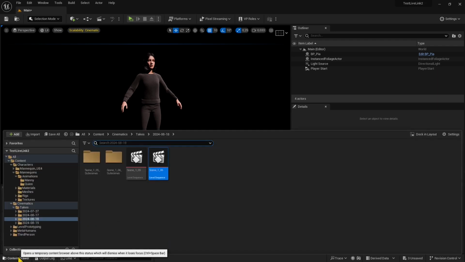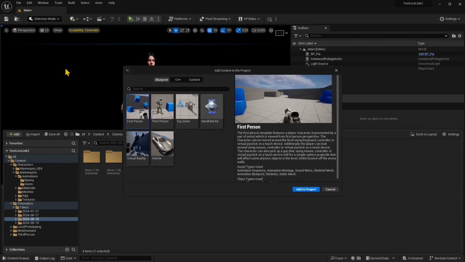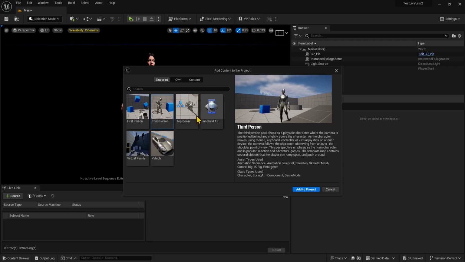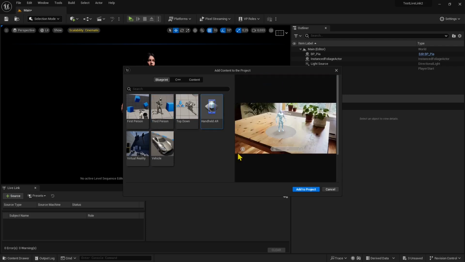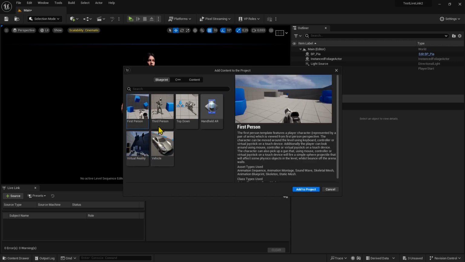So I'm gonna go here in the content drawer to get the animation. So where do I get the animation? If you use the third person template, you have it ready. Otherwise, you can go here to the add button and you can add the feature or content pack and select one of the packages that you find as templates in Unreal Engine 4 or also other versions of the engine.